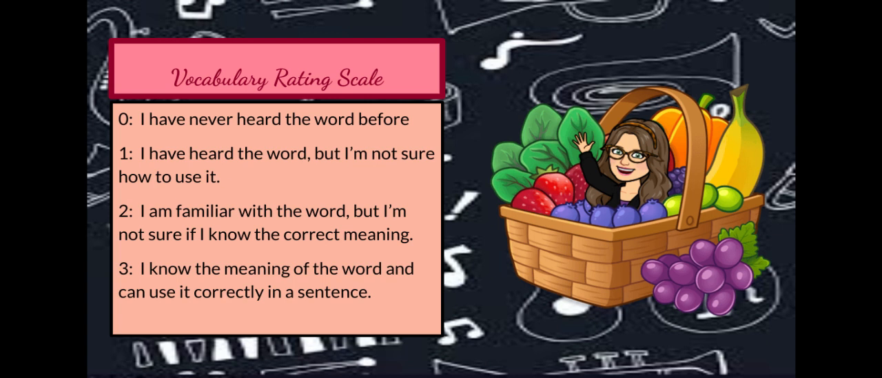Let's look at our list of words on page 124. Recipe, steady, simple, plantation, social, demand, combine, and express. I want you to take about 2 minutes and rate your knowledge of each of the words.